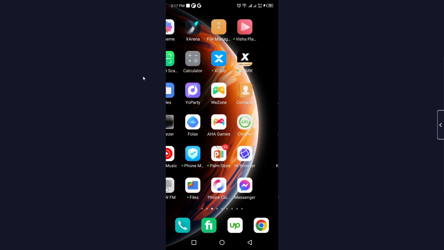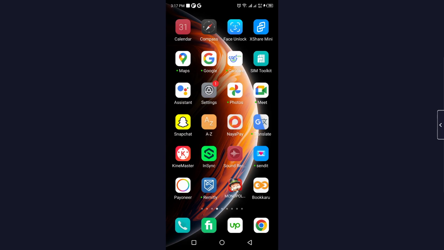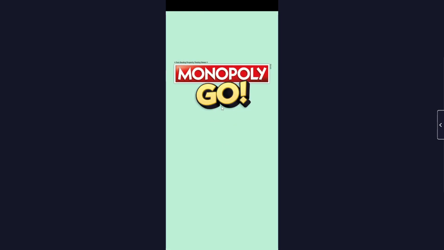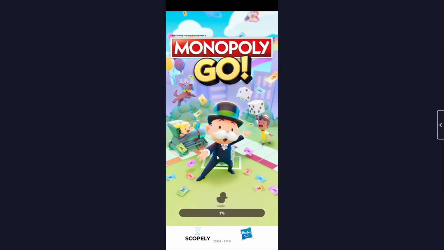So the first step you simply need to do is to open Monopoly Go. Once you open that, you have two options. Either you need to create your account on Monopoly Go or you can play as a guest. It is up to you. It will take a few seconds to complete this.